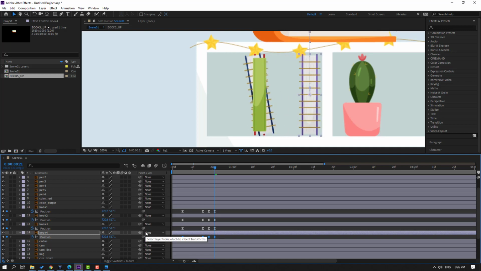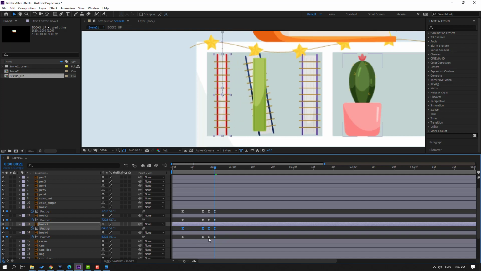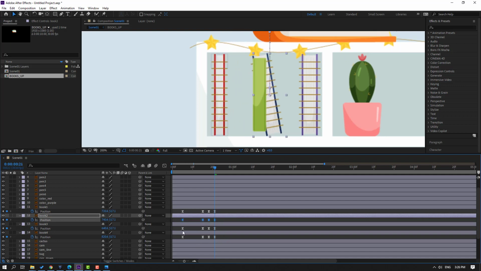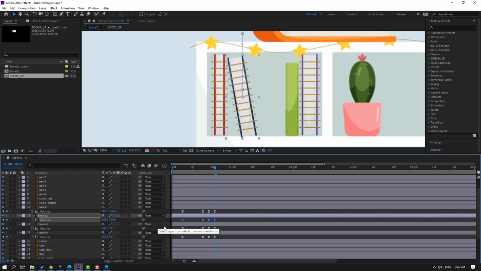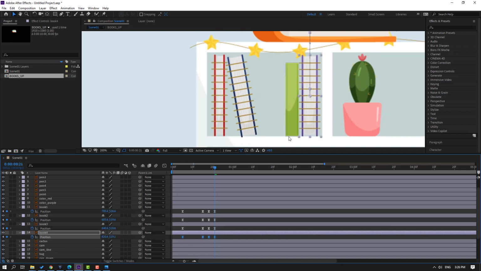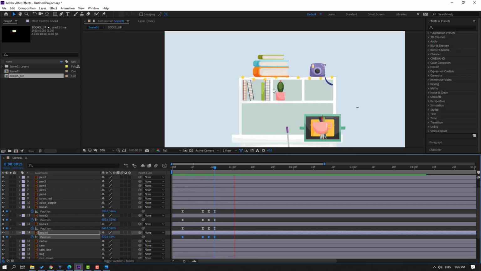If you want to move an object left or right, important: select with keyframes. Let's move to left again, select these keyframes, move to right. Let's move to left and these keyframes, move to right. Okay, select keyframes, move down a little bit. And this and this.